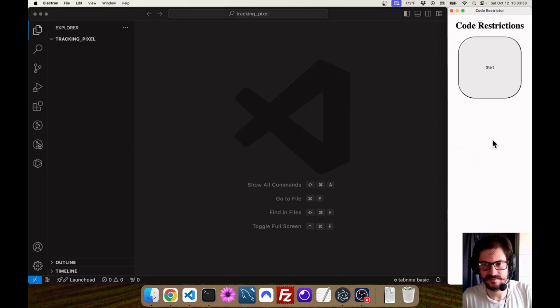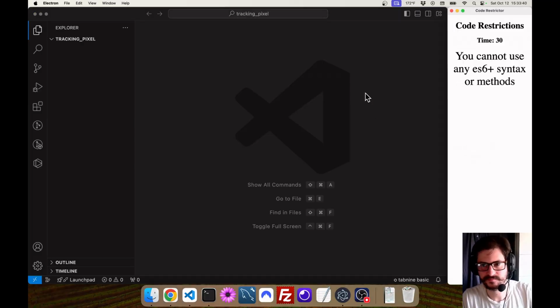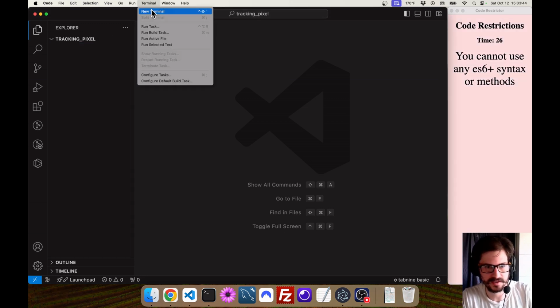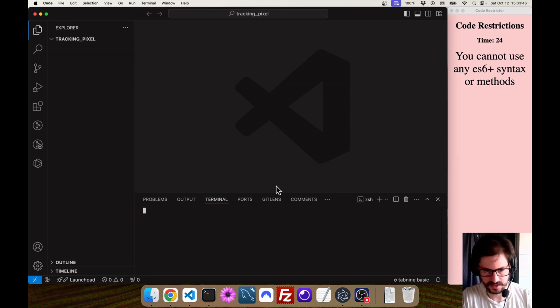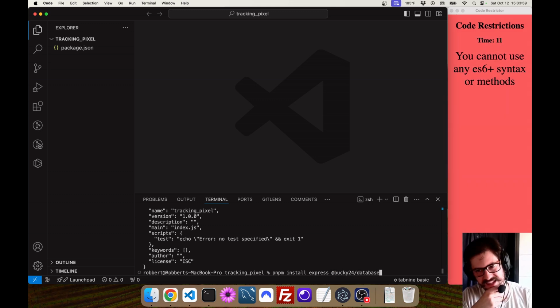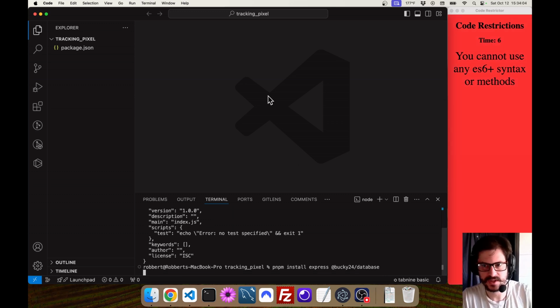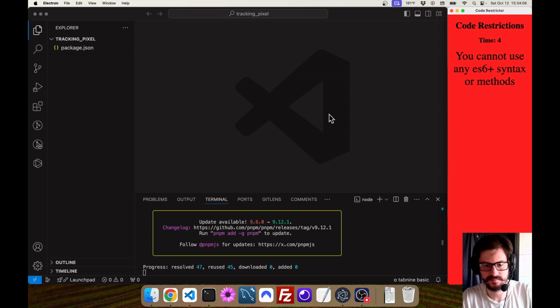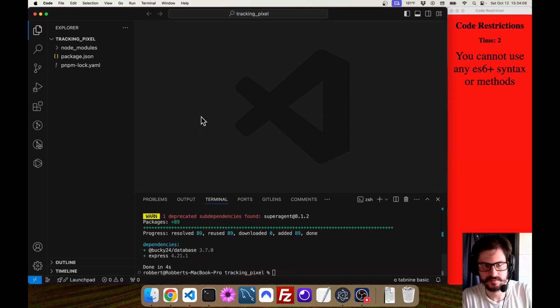All right, so I'm going to start this off. I cannot use ES6 syntax or methods. Okay, that's fine for now, I think, because I'm just going to be doing setup, and PNPM is not ES6. All right, so what I want to start with is Express. Oops. I want my database module. Do we need anything else? Let's just start with that for now. Okay, and you can see it counts down pretty fast. What are we going to get next?